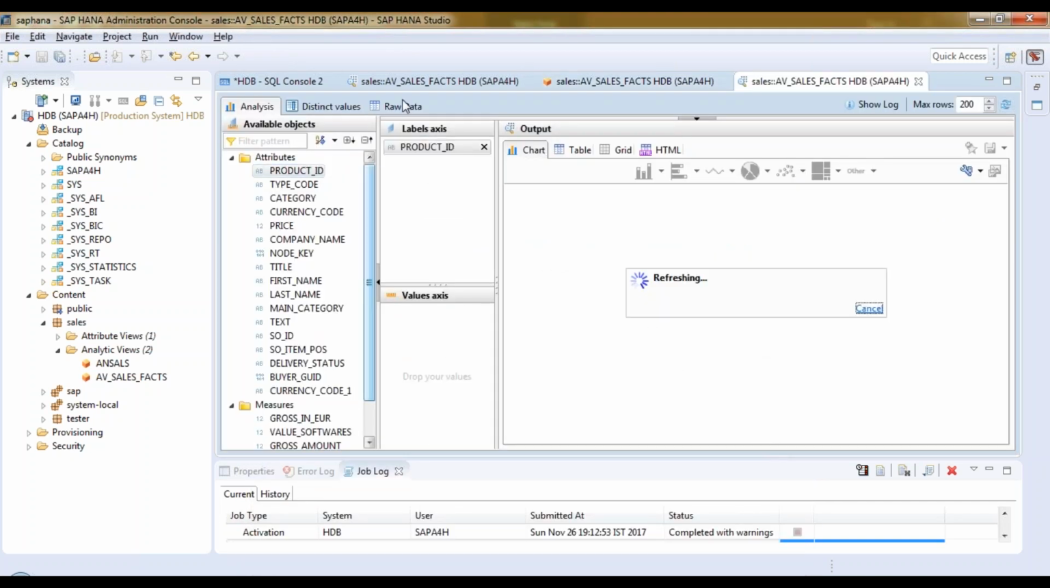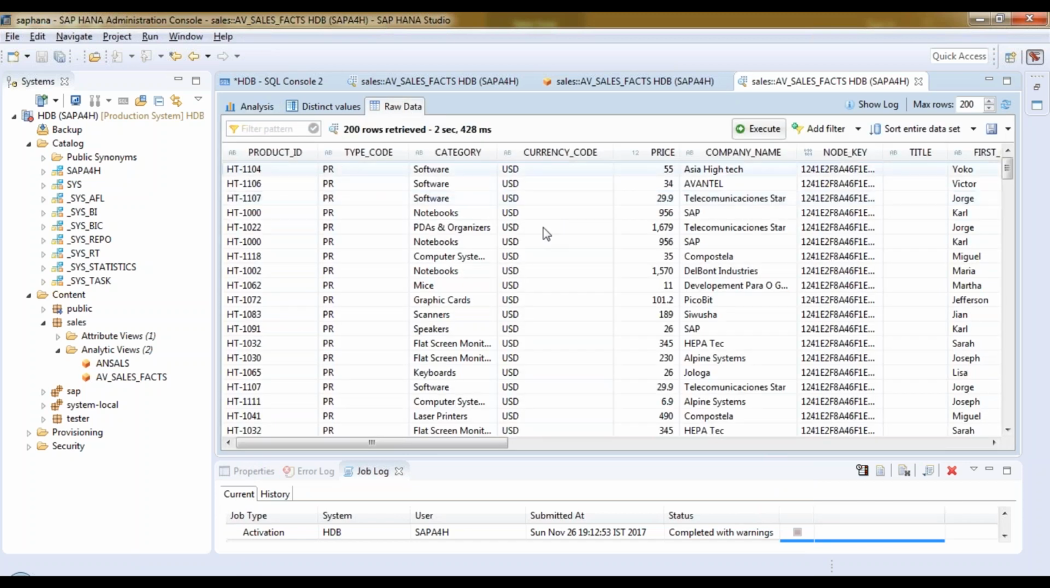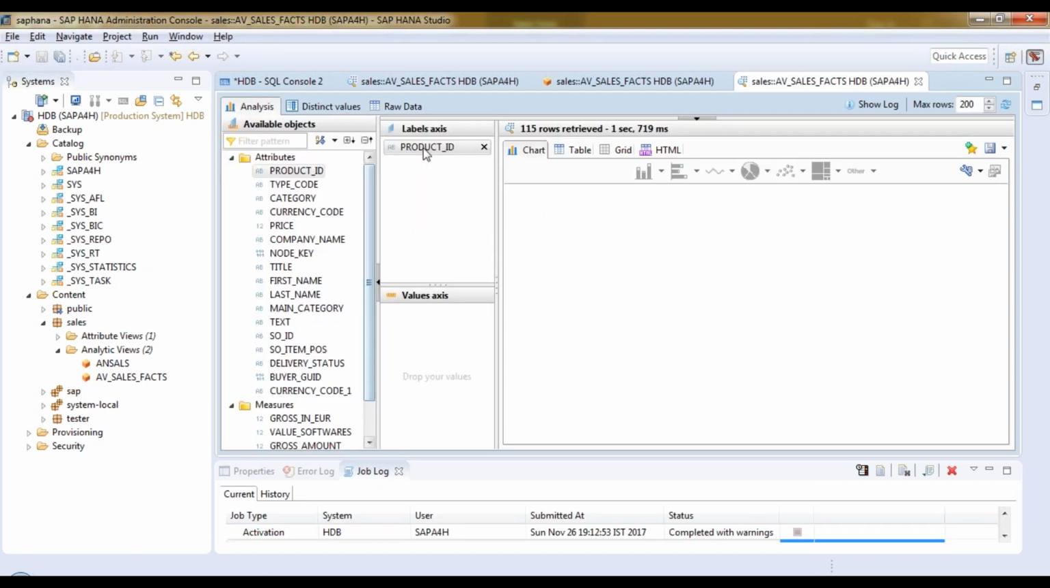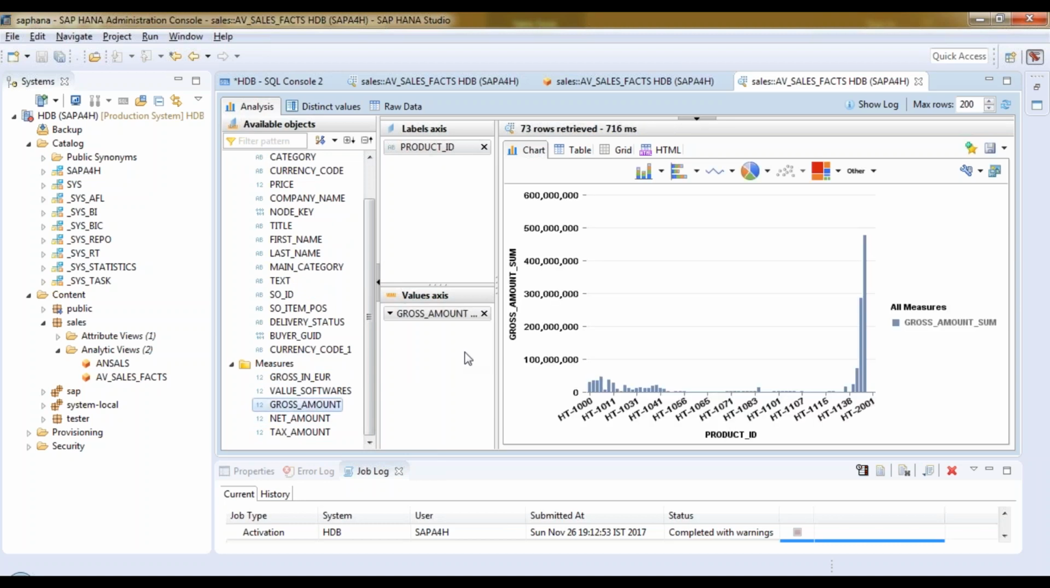So product ID. Let's quickly check the raw data if some data is being displayed. If the join works properly, you see the data is populating, which means it seems to be okay. Let's now do the aggregation on product ID based on the gross amount, which is now being taken from this table. And now if you look here for HT1000, let's see the value.